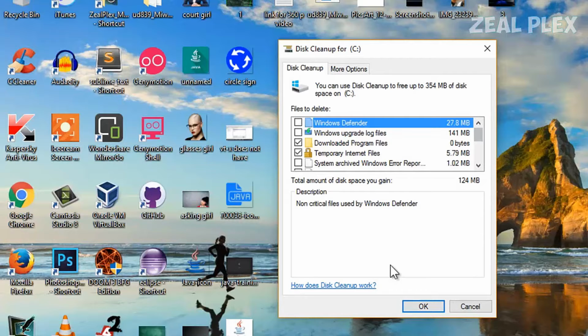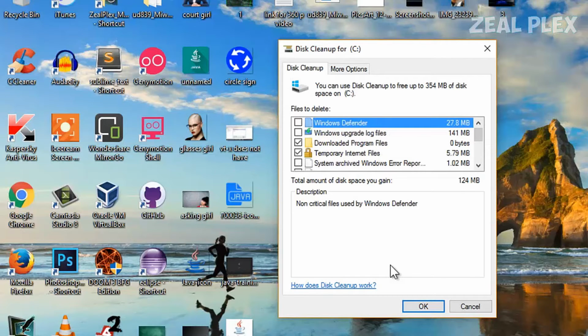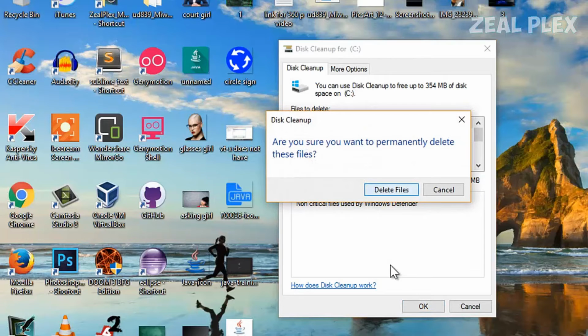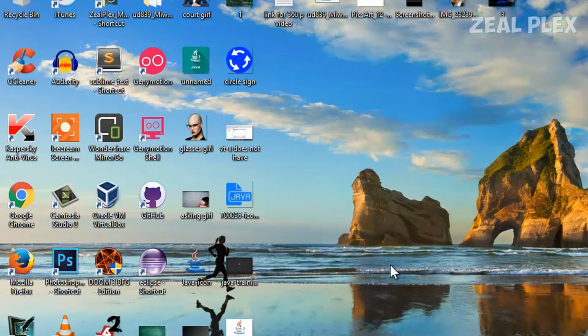Alright, as you can see, I got some of this, and I guess there is nothing that has been damaging my computer because everything is fine right now. So I'm going to hit OK and delete files. Don't do it if you have to use something or email someone, because it's going to take some time depending on your RAM. But that's how it is going to clean up your disk, and see you in the next one.